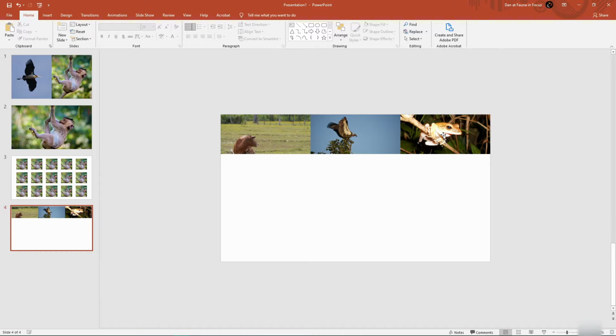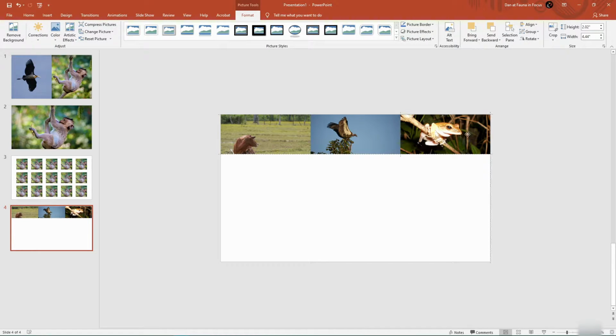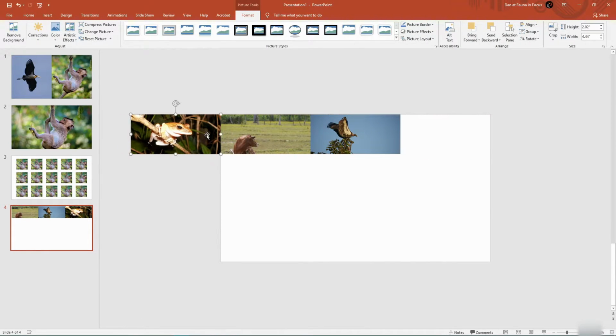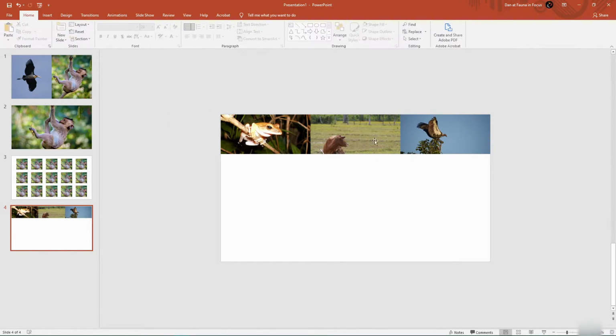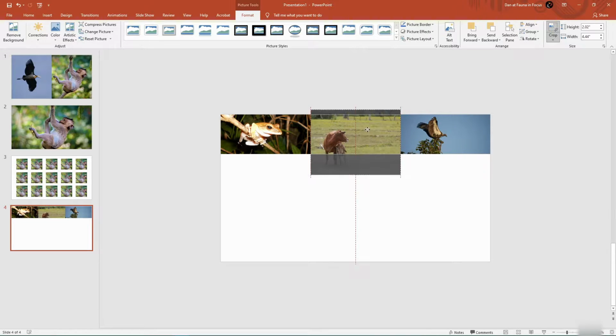Let's say I want this to be over there. I'm just going to select this, hold Shift, move it all the way to the right until it snaps, and then select all of them and move it back to the center. So that way you can easily adjust the order that they're in rather than having to change the pictures around.